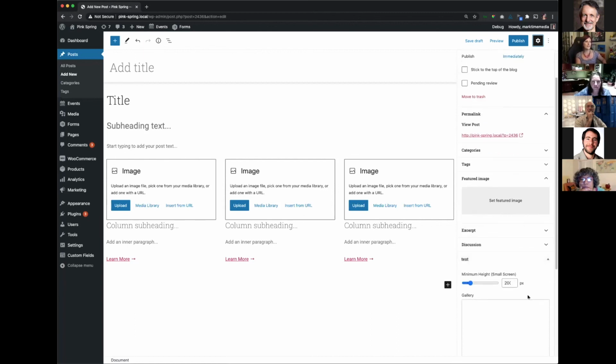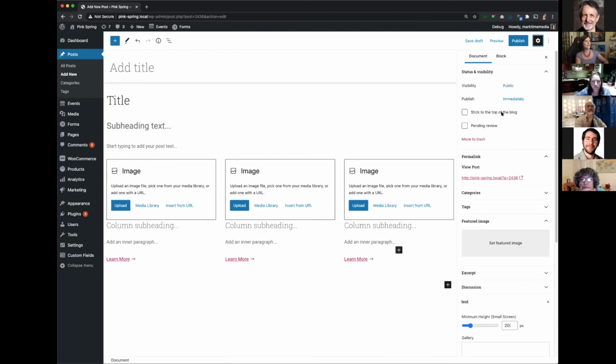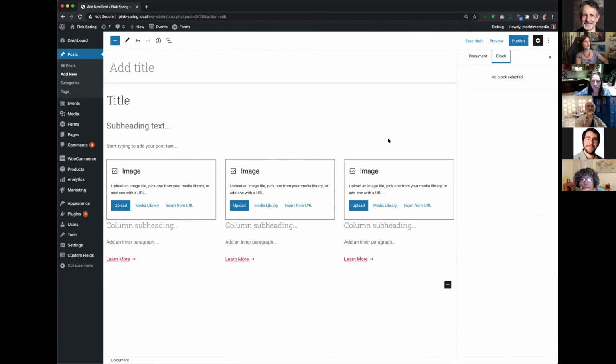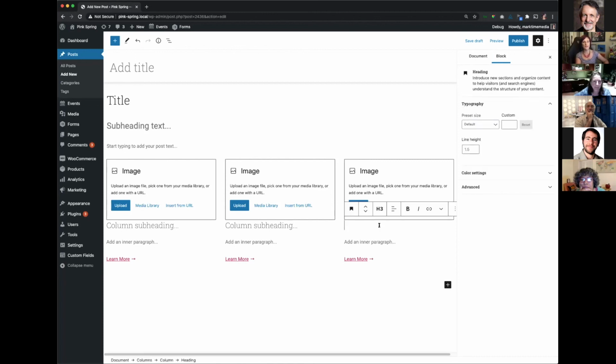Also, I have some random fields in here because I have Advanced Custom Fields on here, and you can still use Advanced Custom Fields the same way you used to. If you used Advanced Custom Fields before or something similar, you could display them in the sidebar or at the bottom of your post. That still works. But anyway, in the settings, it's document settings, but you'll also see block settings. And this is where, if you have a block selected, your settings will live. So for example, if I'm in the subheading, you can see that there are some typography options.